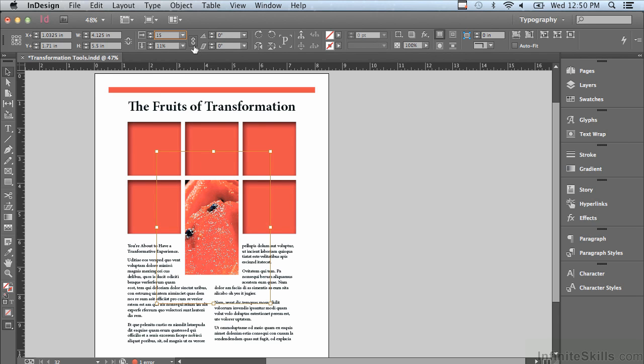And by default, the X field and the Y field are actually linked together. So if I make this one 15 and I hit enter or return, it's going to make them both 15%. It keeps them in proportion. So that's really kind of nice.